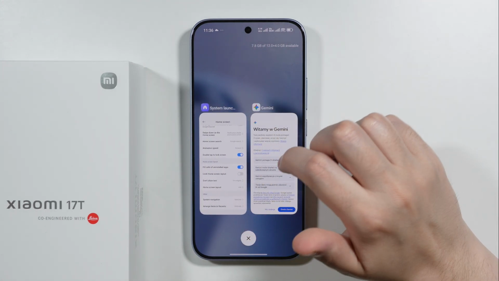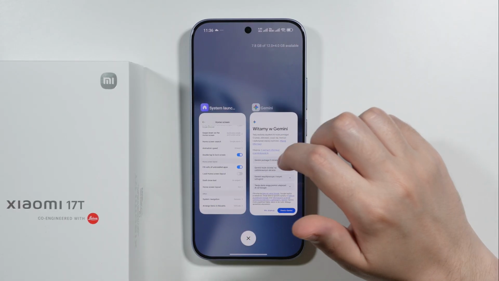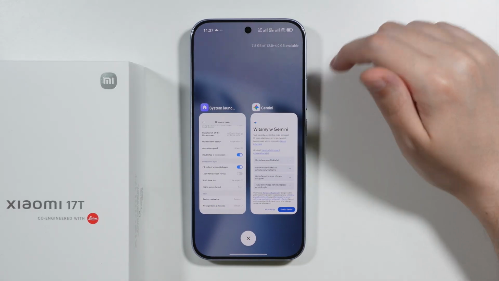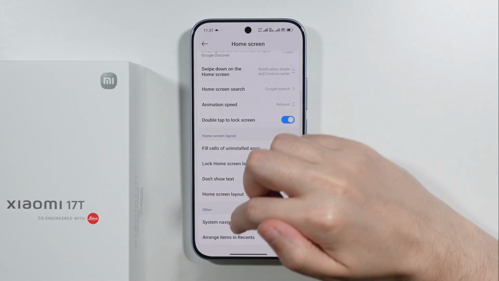It doesn't matter which way. It doesn't matter if it's on the left or right side over here, but you just have to swipe left or right to clear an individual app. You can of course also tap on this X at the bottom in order to close everything at once.